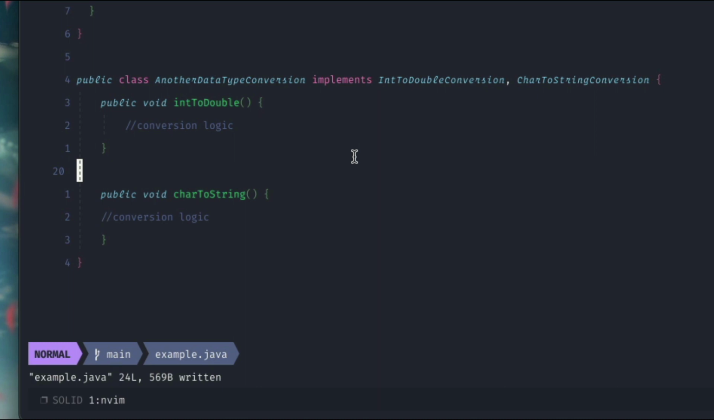It simply states that a client should not be forced to implement any extra methods from the interfaces which it is not supporting. And that's it. This is, in a nutshell, what the interface segregation principle is.